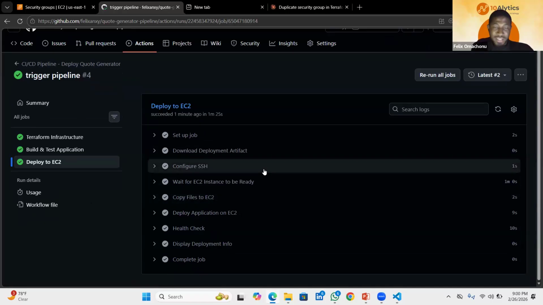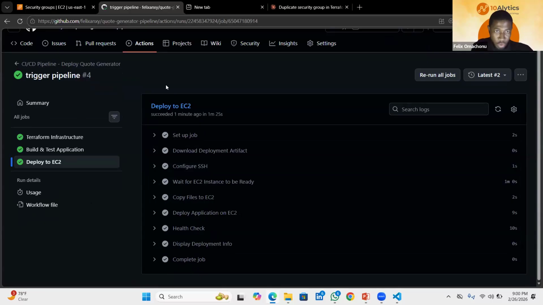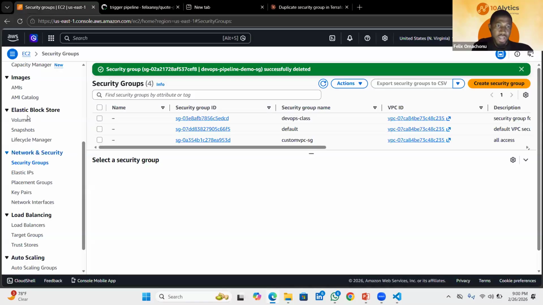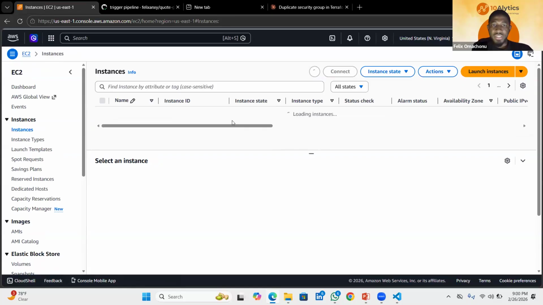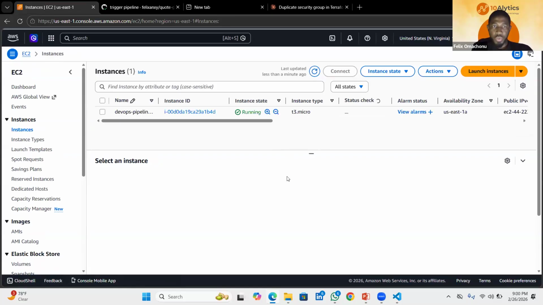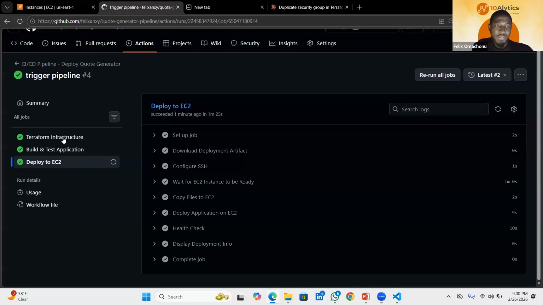But before we access our application on the internet, I would like to come to our AWS and show us that space that was empty before our EC2 instance. We should see a machine running here now. So as you can see, we have DevOps pipeline running. I did not come here to do this. It was our Terraform script that did all of that for us, right?